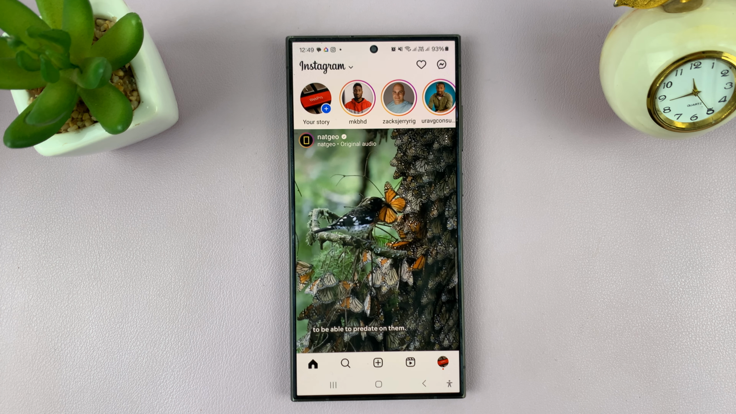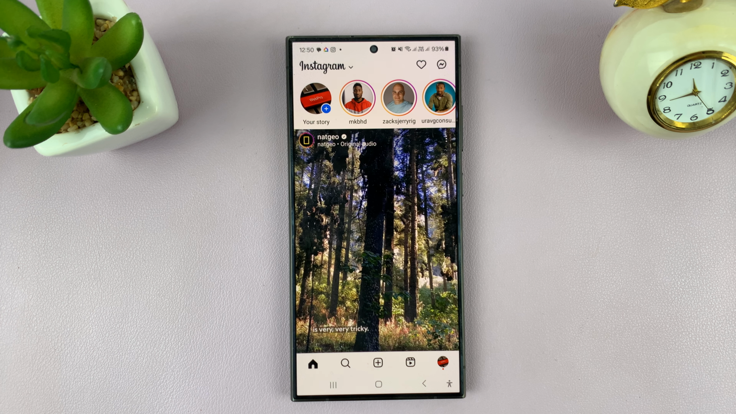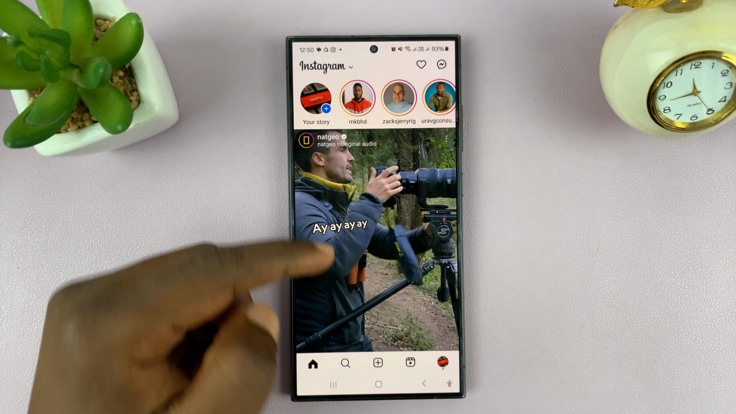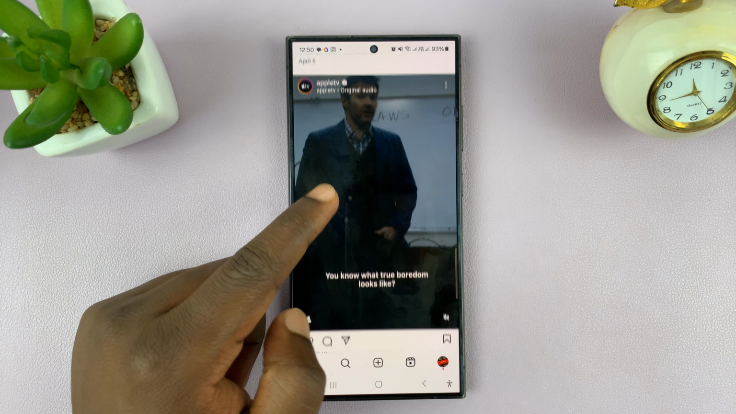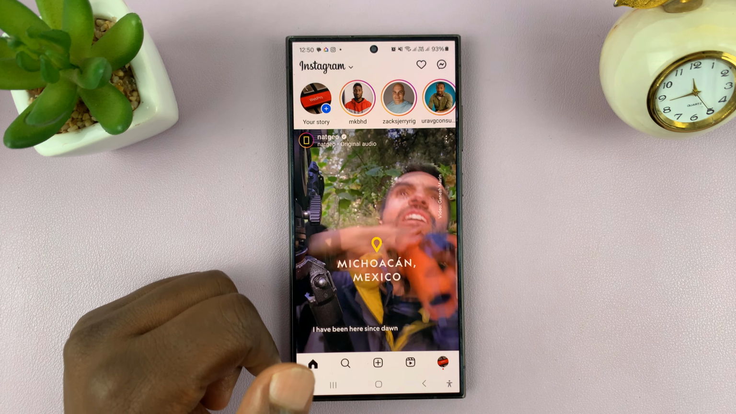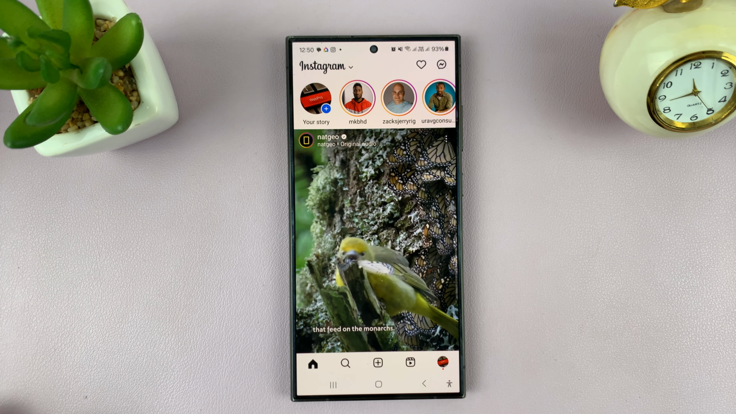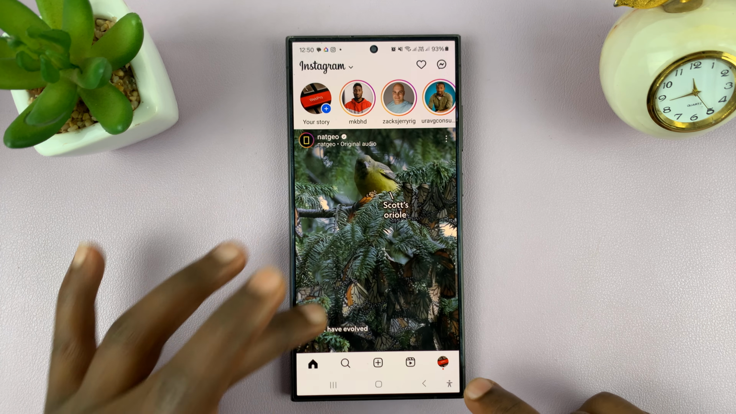So today I'll be showing you how to hide likes count on Instagram. First of all, I'll show you how to hide like counts on other people's Instagram posts. And also I'll show you how to hide likes on your own posts so that other people don't see your like count.